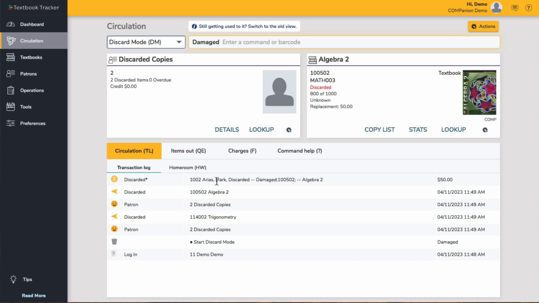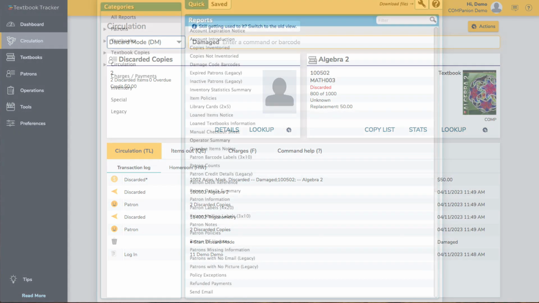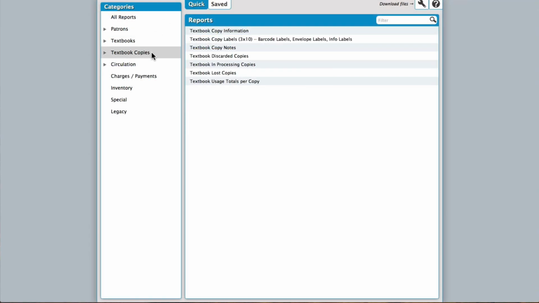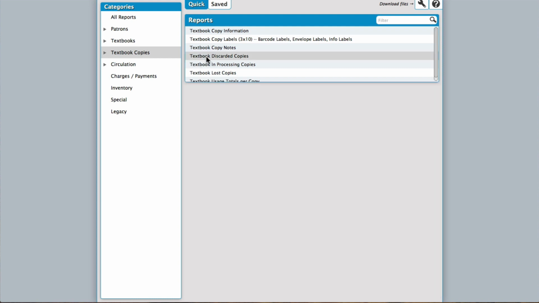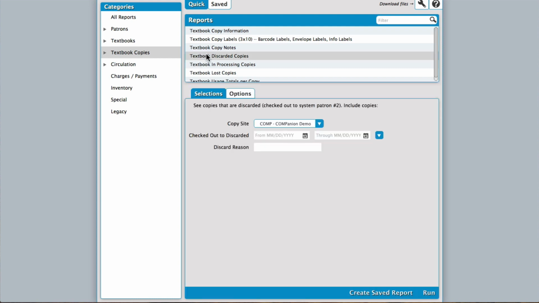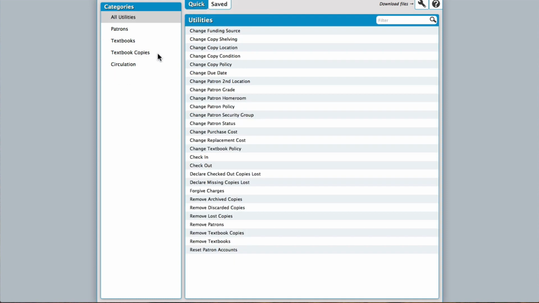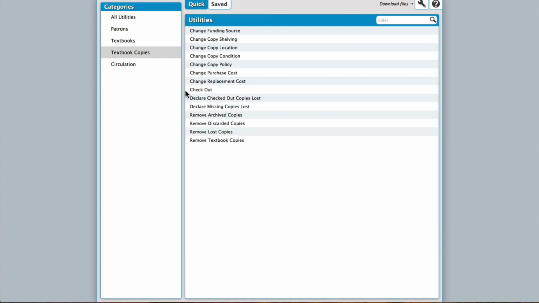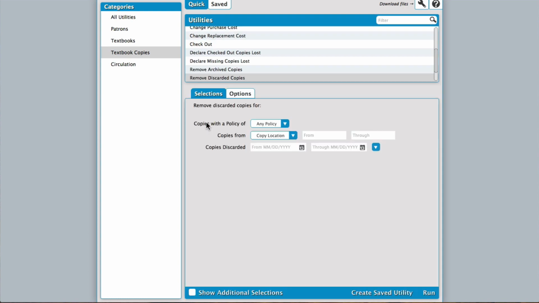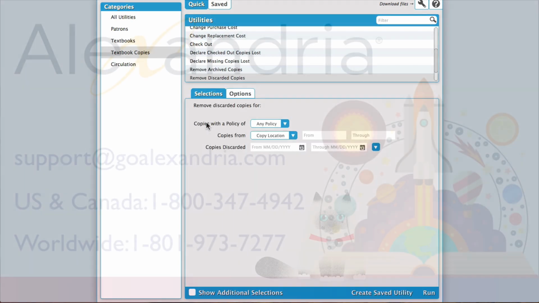We suggest keeping discarded items in Textbook Tracker until the end of the fiscal year. By keeping discarded textbook records, you keep the circulation history and statistics for those textbooks and can run reports on what was damaged or weeded. When you no longer need that information and you've run all your reports, you can run a utility to remove all discarded textbooks.